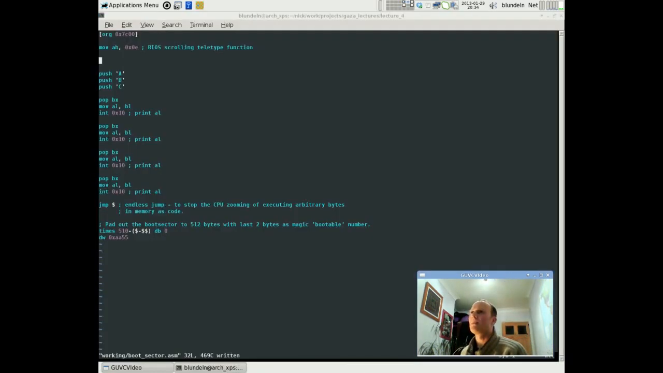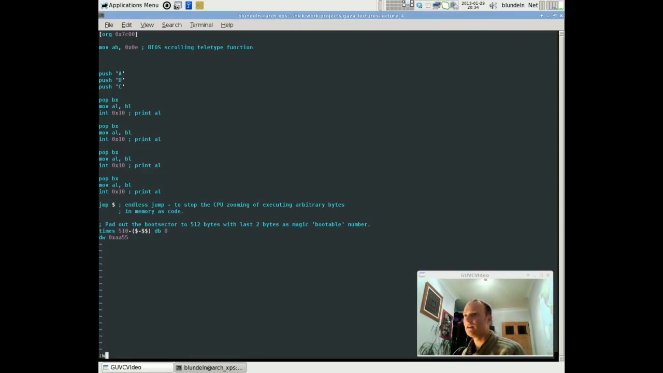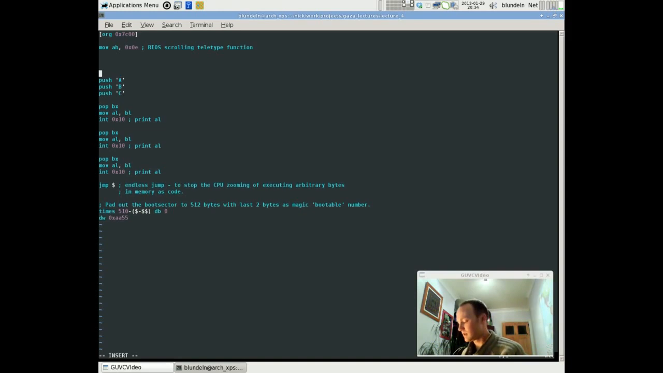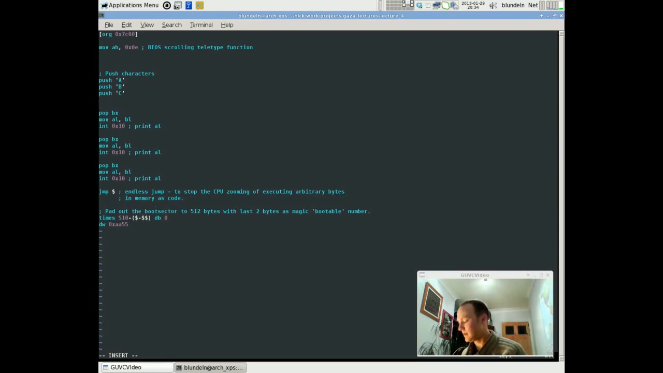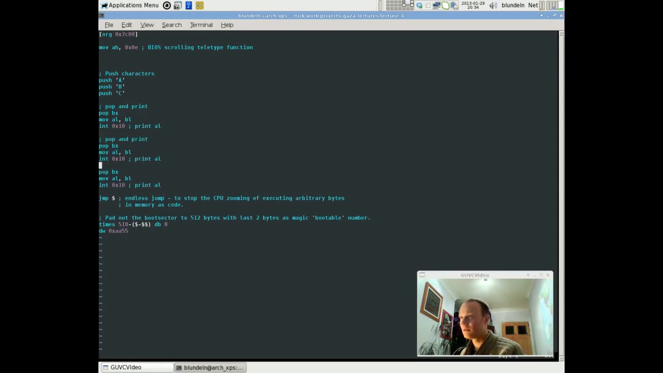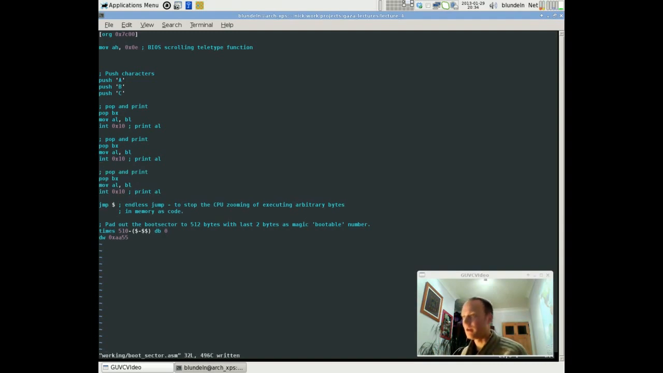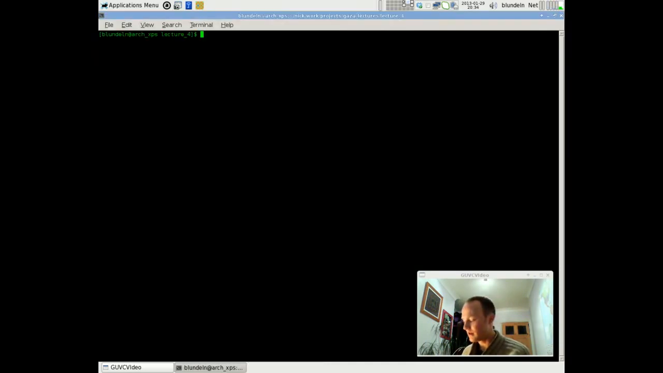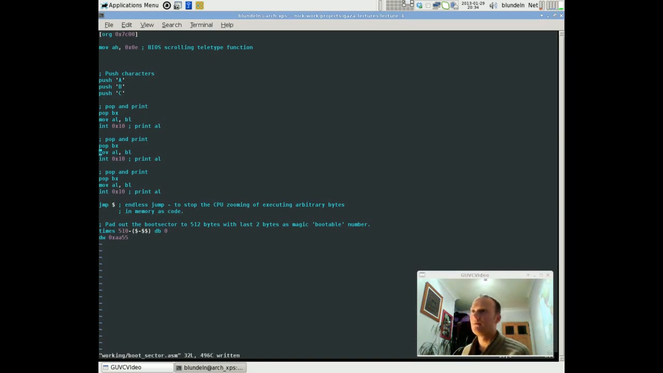So first of all, let's put my code back, and put some comments in my code. So let's just say push characters, and then here is pop and print, and we do that 3 times. Okay, so we'll just check my code again that it's working. Yes, there it is. So it's printing the characters off the stack in the reverse order that I push them on. And now what I'm going to do is just set the stack somewhere else.